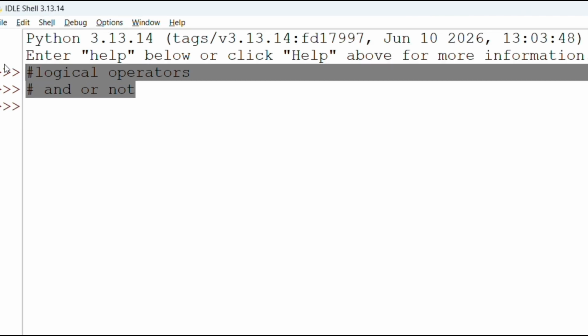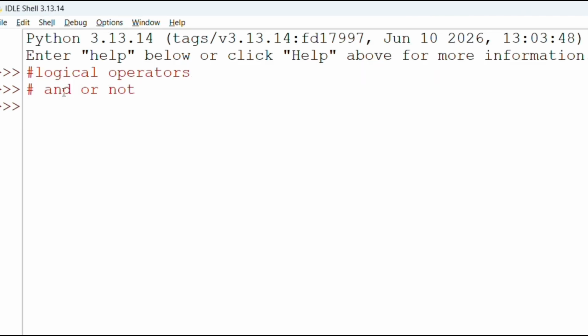Logical operators. In logical operators, we have the operators and, or, not. The and operator returns true if both conditions are true. The or operator returns false if all conditions are false, and it returns true if any condition is true. The not operator returns the reverse of the boolean value. Let's check with examples.